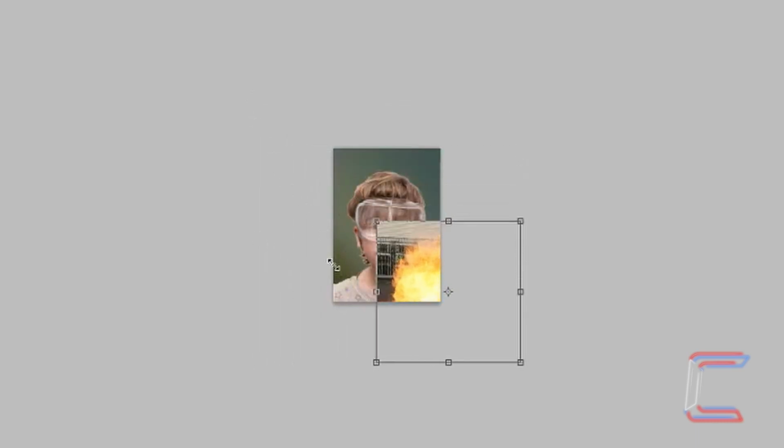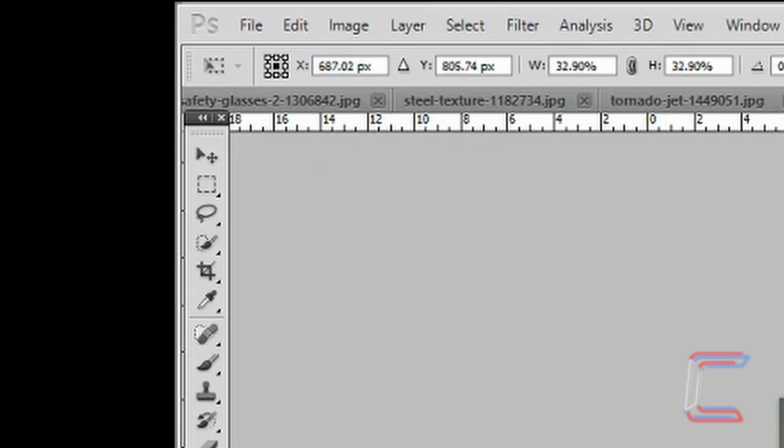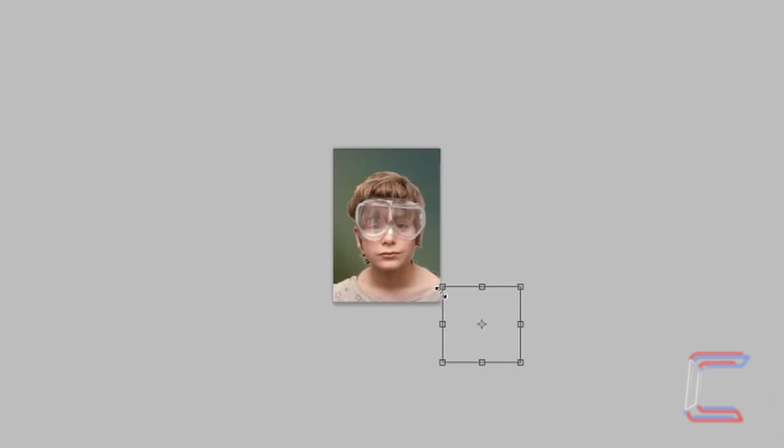Press Ctrl and T on your keyboard for free transform. Go to one of the corners, left click, press Shift down until you've reduced the fire to about 30%. Let go of your mouse button, let go of Shift, press Enter on your keyboard. Select the Move tool, drag the explosion layer above the goggles.